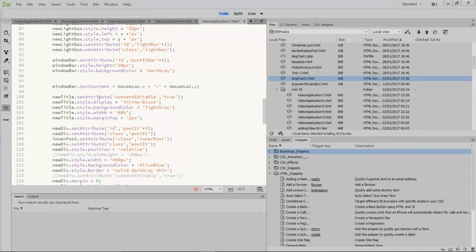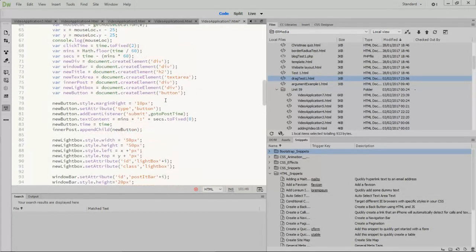Also did a little bit with the new title, where I've given it a percentage width of 80%. I've set its display to inline block, and what that does is H2, the element we're using for new title, and we can tell that by looking where we create it here, new title H2. H2 is a block level element.